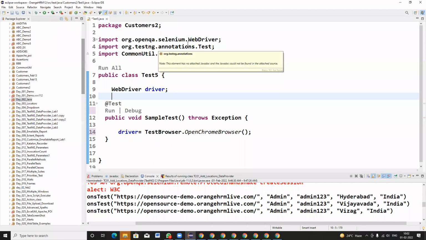List of web elements, we have to create an object equal to list of web elements.